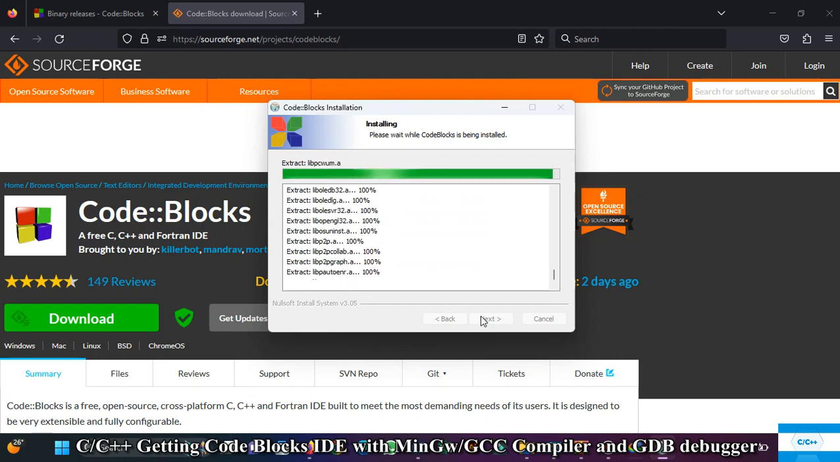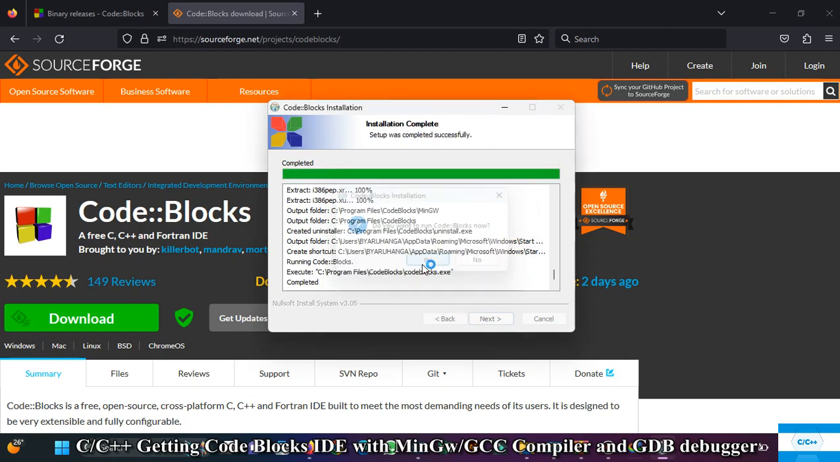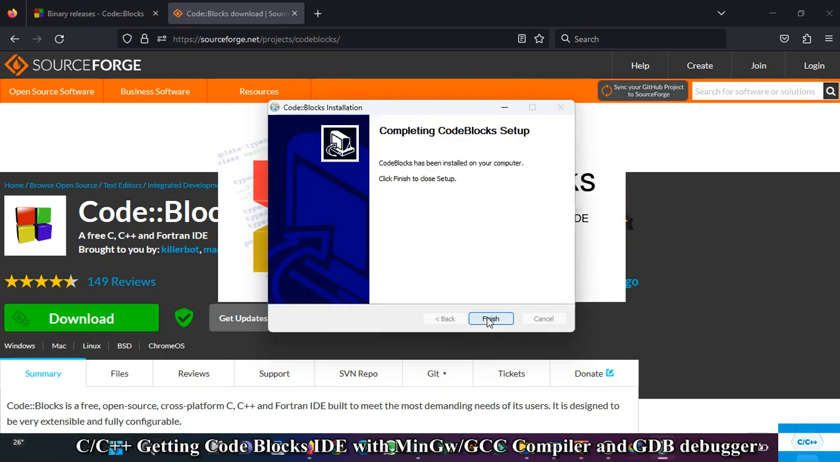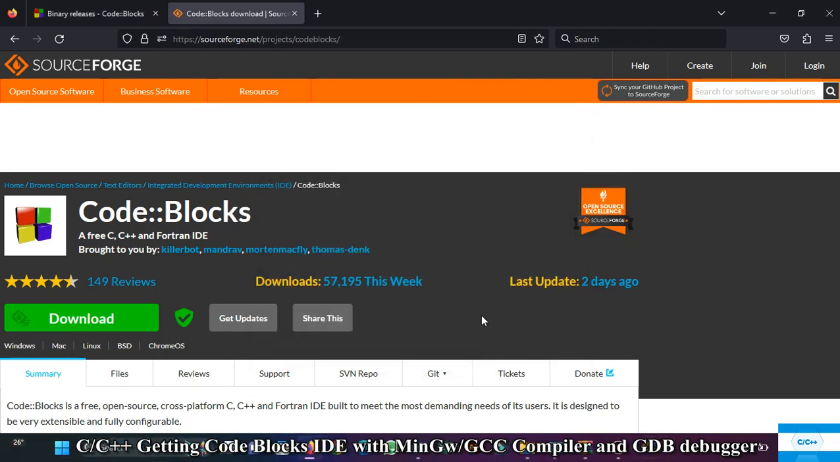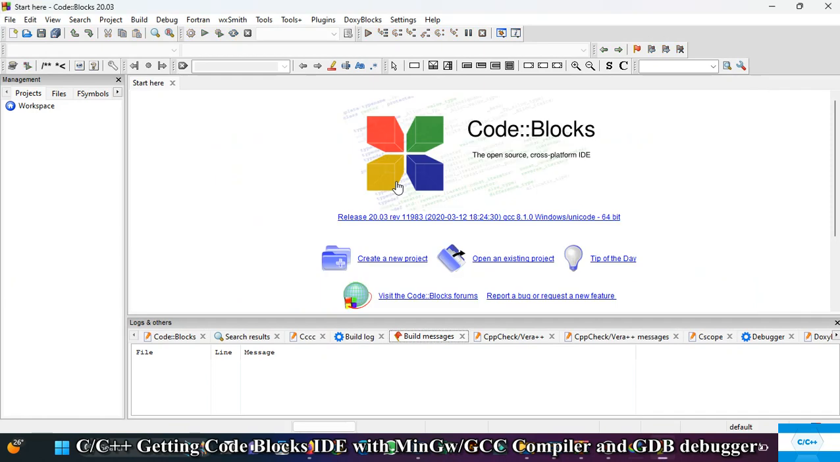There are many IDEs. There is CFree. Do you want to run Code Blocks now? Automatically, yes. Then I'll click next here. I'll finish. So note, you see the icon, Code Blocks is here. So we are going to see whether we have installed our Code Blocks, whether it has the debugger and the compiler.